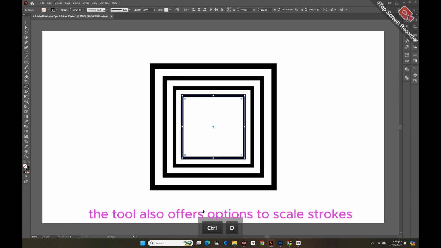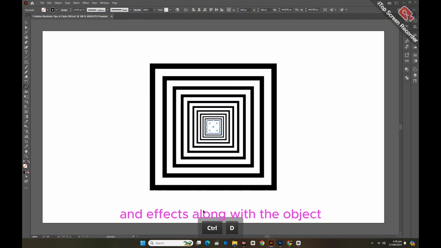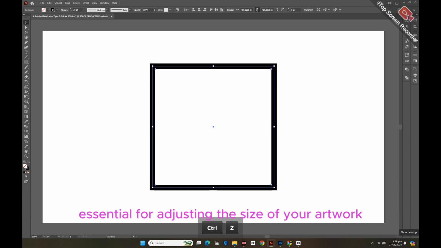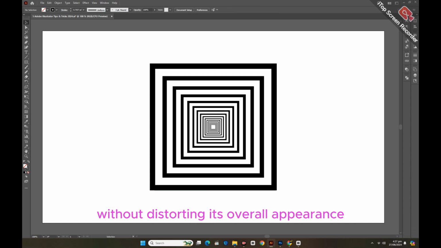The tool also offers options to scale strokes and effects along with the object, ensuring that the design elements maintain their relative proportions during resizing. This tool is essential for adjusting the size of your artwork without distorting its overall appearance.